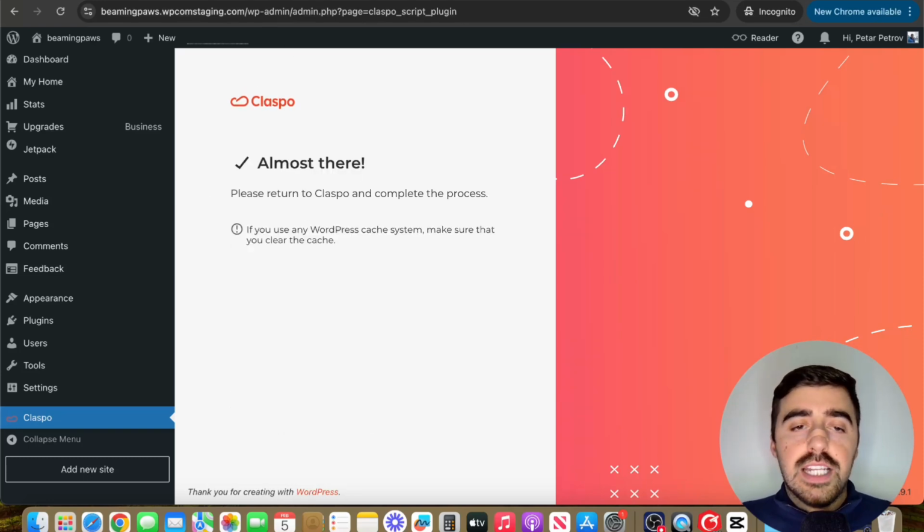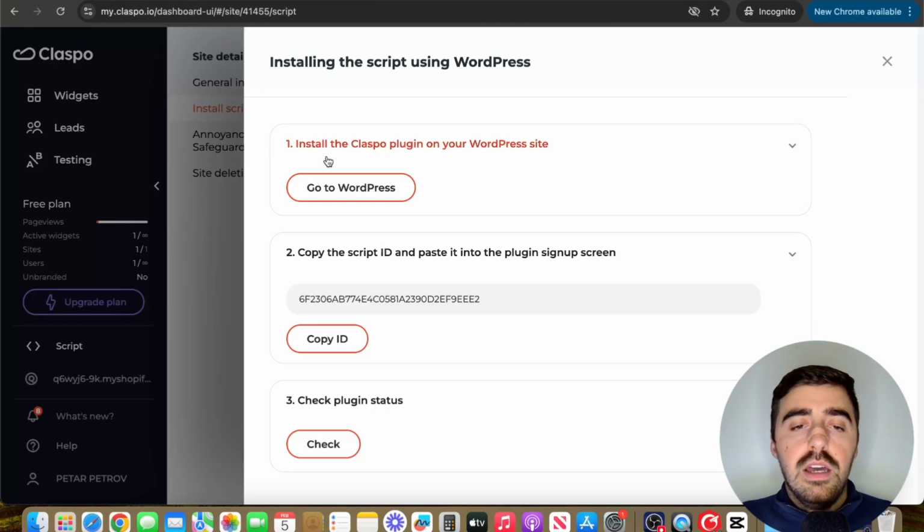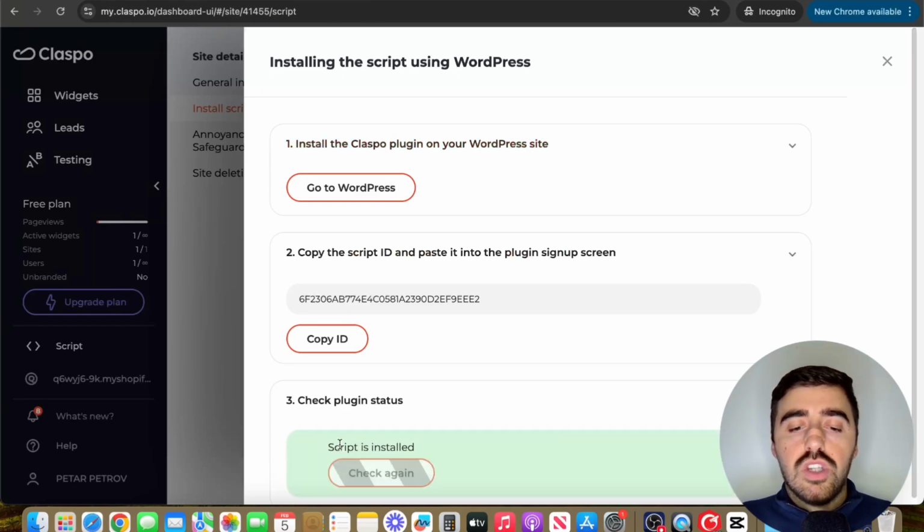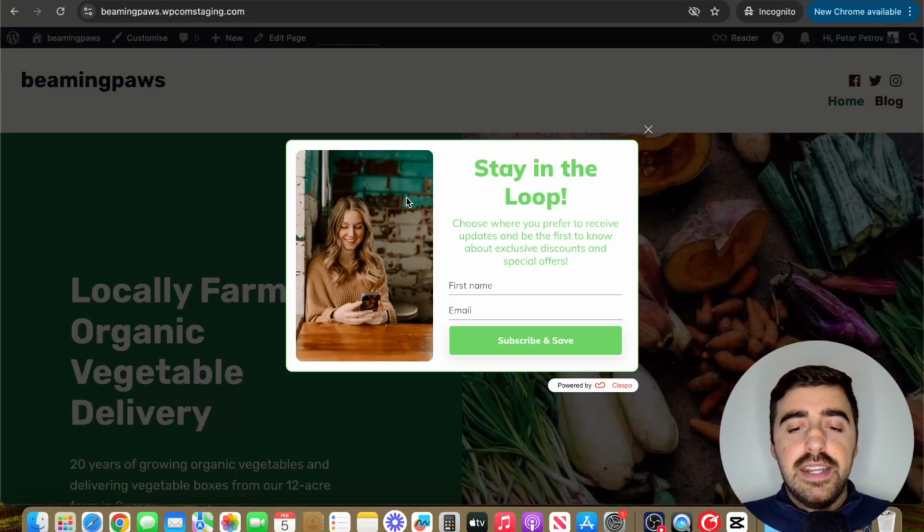So let's head back over to Classable and check if the script has been installed correctly. Go to step number 3 here and click on check, and then we should get a green message just like this. If you got the green message, you can head over to your WordPress website, and then you should see your email subscription pop-up live on your WordPress website. And as you can see, here is my WordPress website, and here is my email subscription pop-up. It looks super nice and clean, and it's also fully interactive.